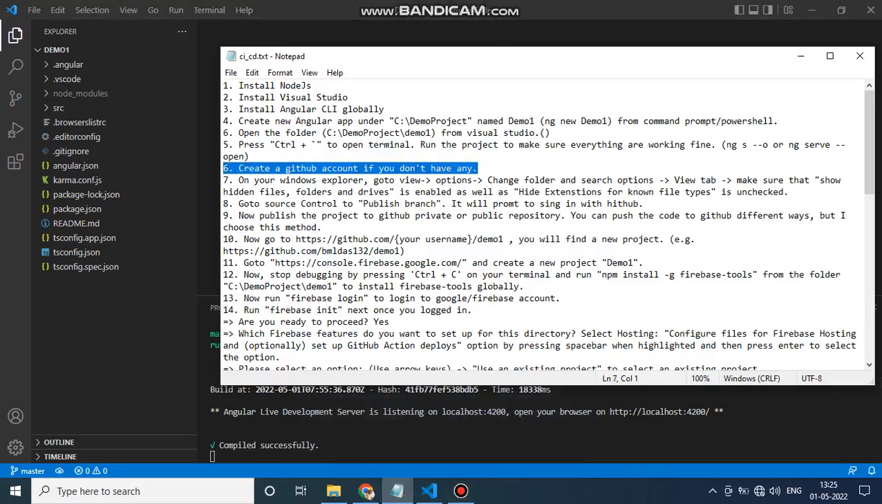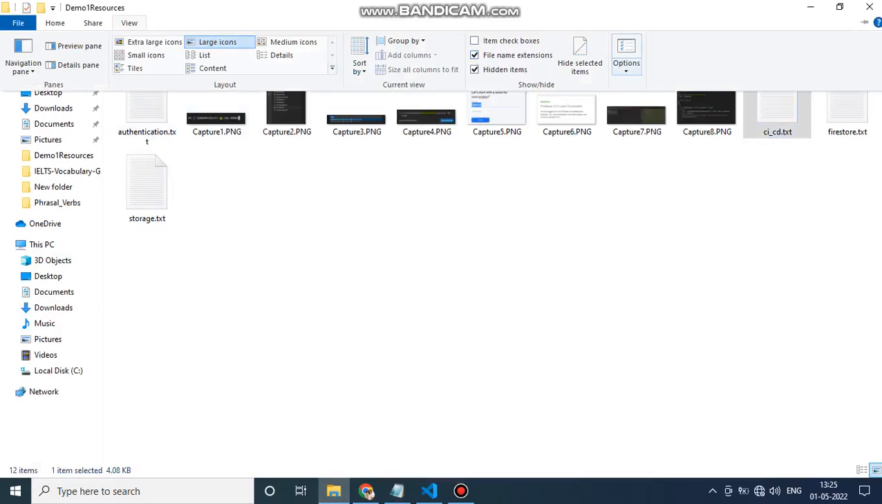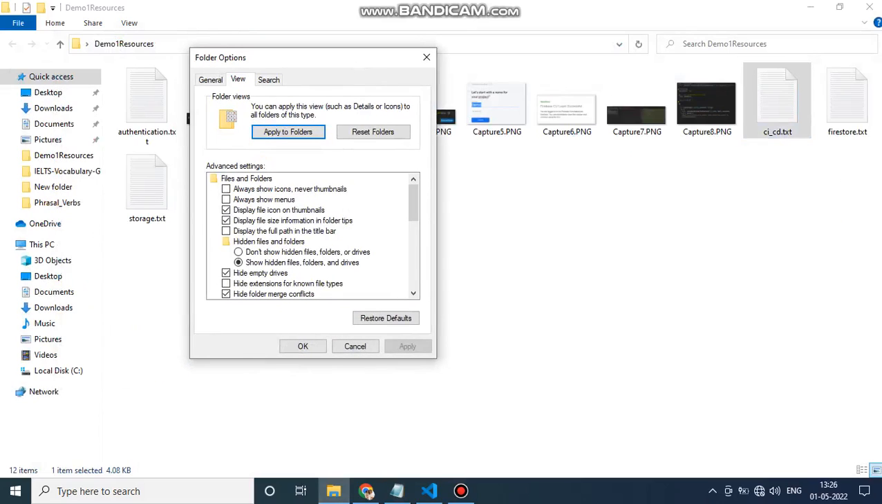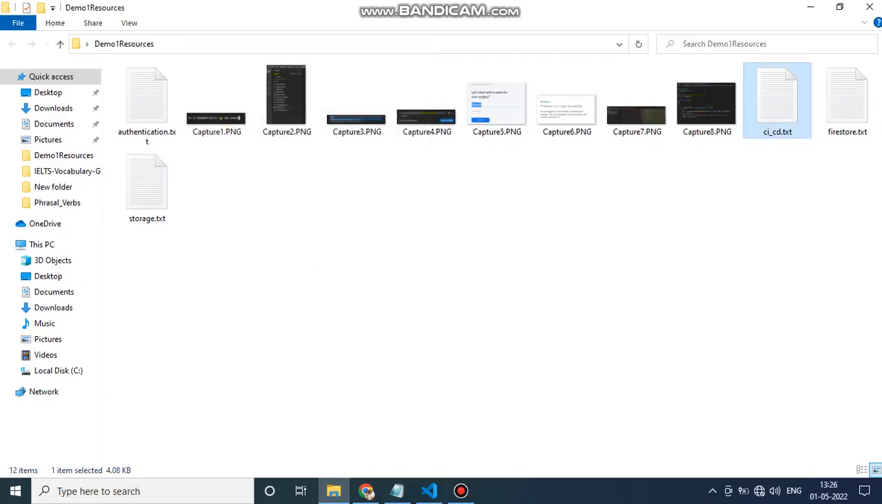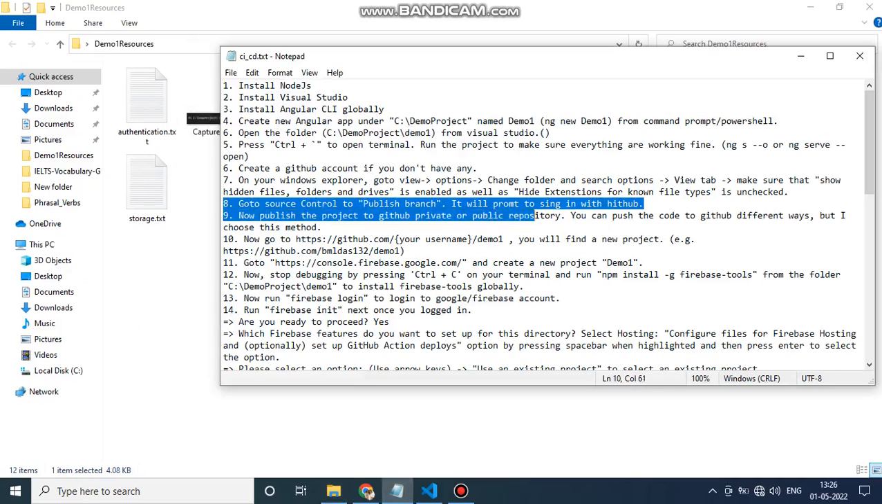Now if you don't have a GitHub account, you can create one by visiting github.com. Once you have created the GitHub project, do the following part. Make sure in the folder options you have selected show hidden files as well as unchecked hide file extensions, and this is optional, you don't need to do.